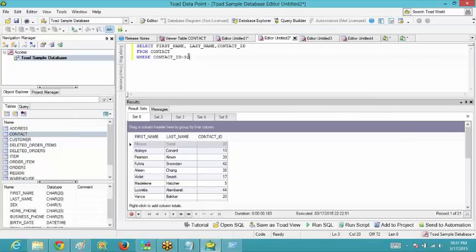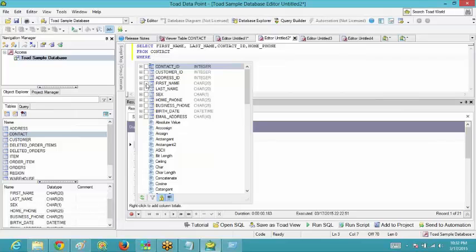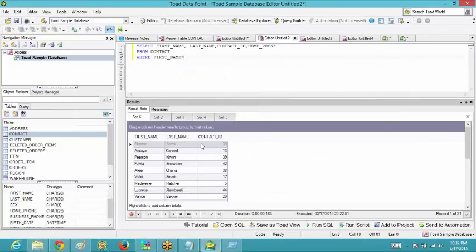I told you to take out the first name, last name, contact ID, then the home phone, right? Home underscore phone, from the contact table where the first name is Hattie. Where the first name is equal to Hattie. If we are giving any characters, then we need to enclose those characters in single quotes. So you need to enclose the characters in single quotes, and now execute it.